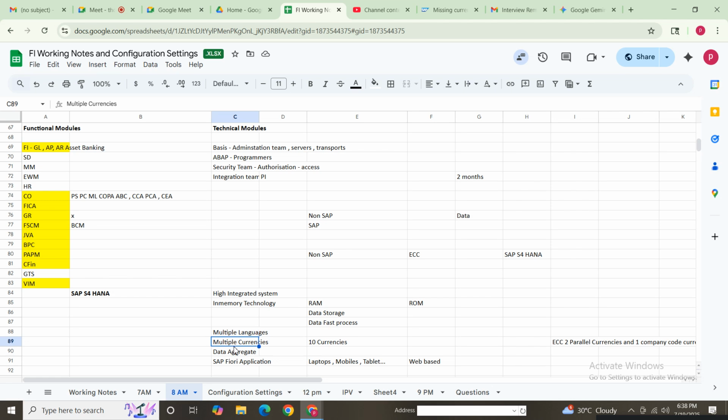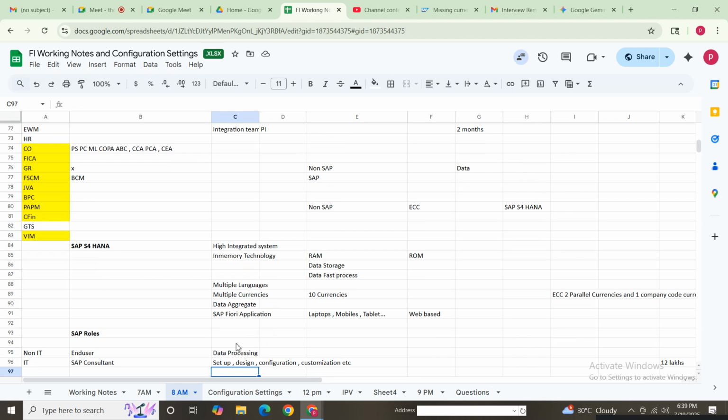Multiple currencies. Yes, we can handle a maximum of up to 10 currencies. Just imagine your company is in India. You can report in INR, in USD currency also, and if you want to report in Japanese currency also, you can report in any currency, but up to a maximum of 10 currencies that you can define.